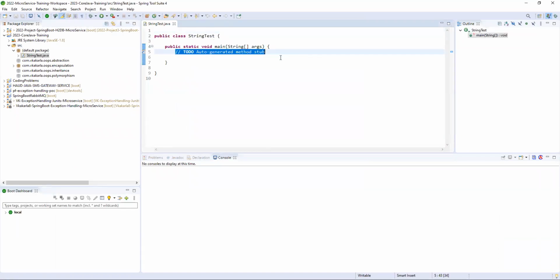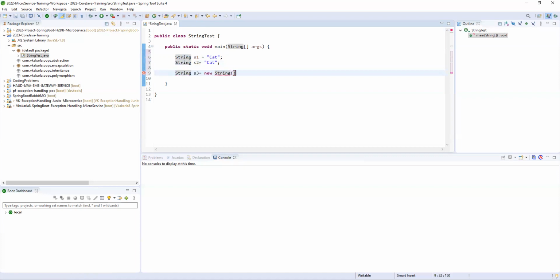Let me create. Okay. String s1 equals cat. Okay. String s2 equals cat. String s3 equals new String of same. I'm creating a same object. It is a string, right? Sorry.